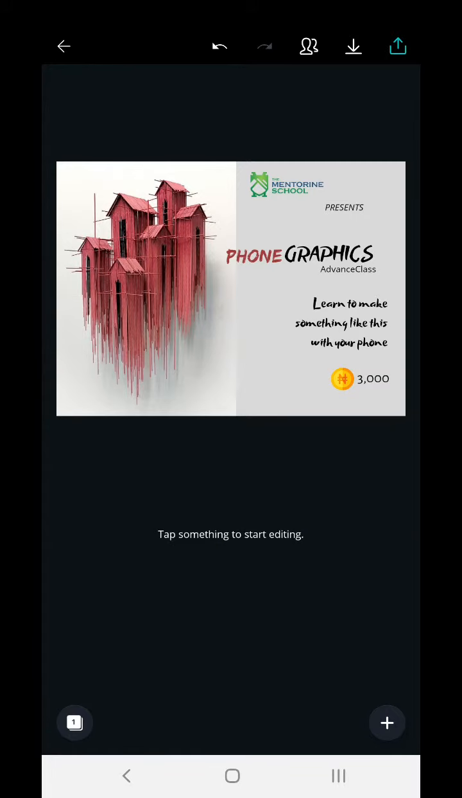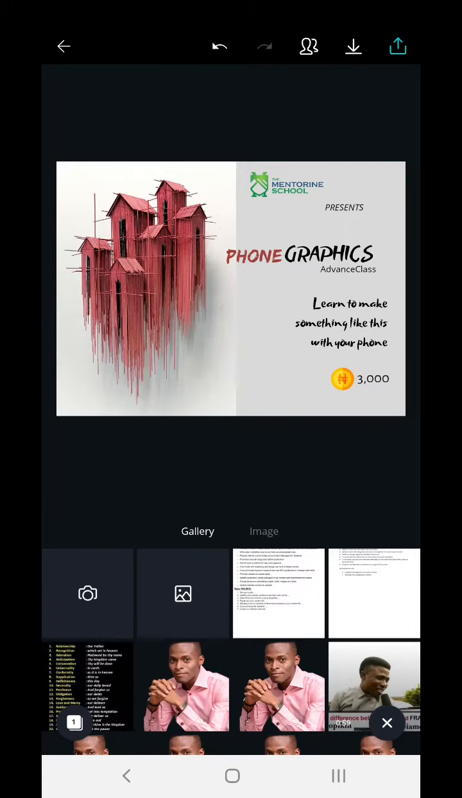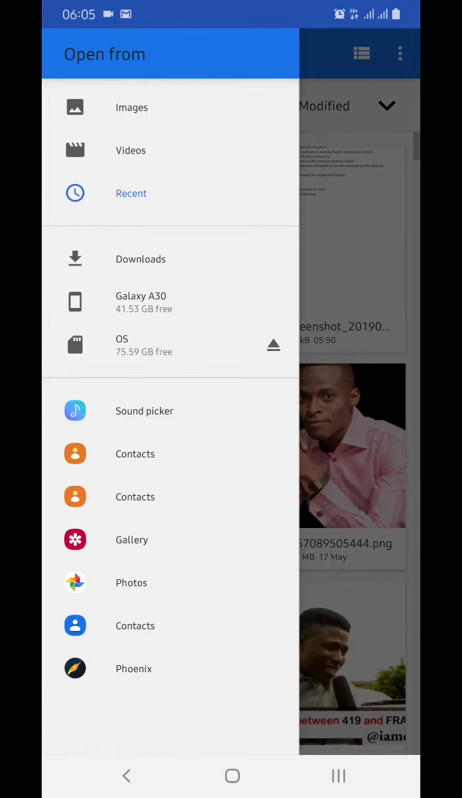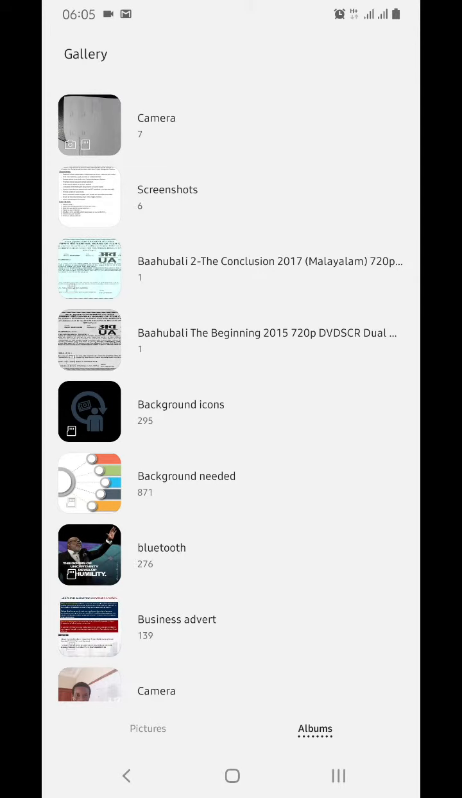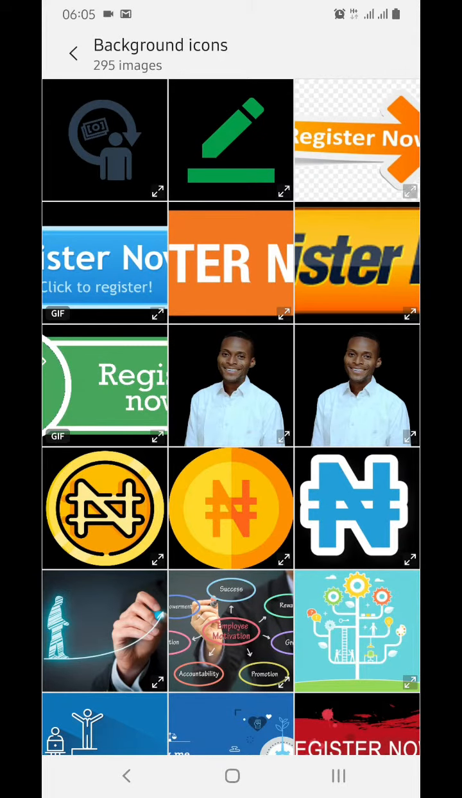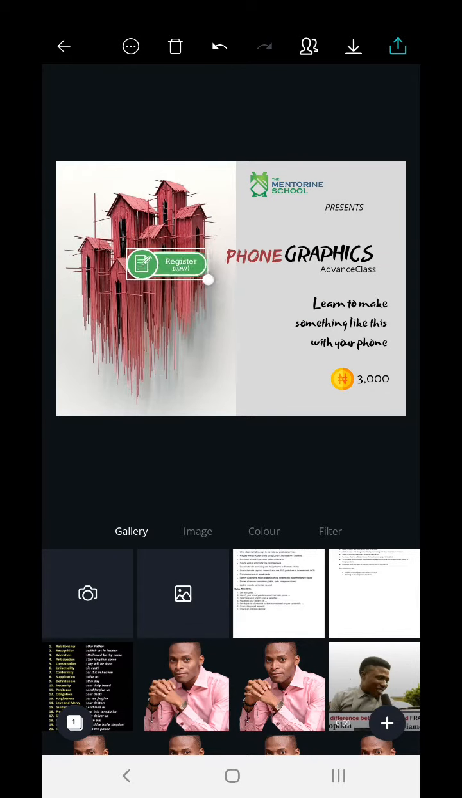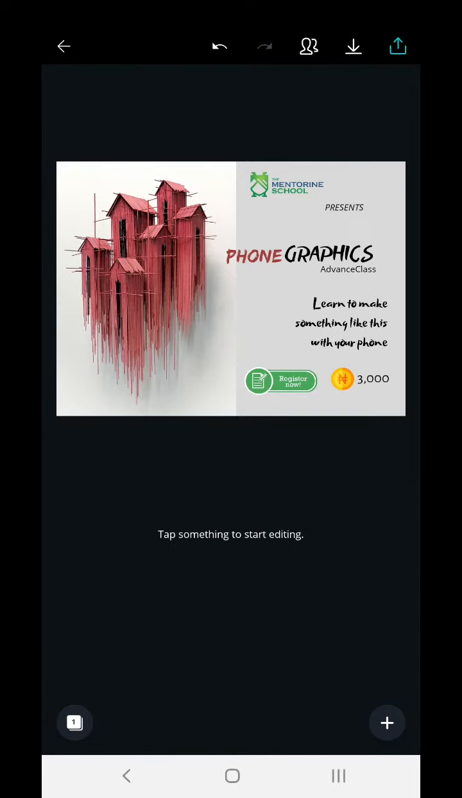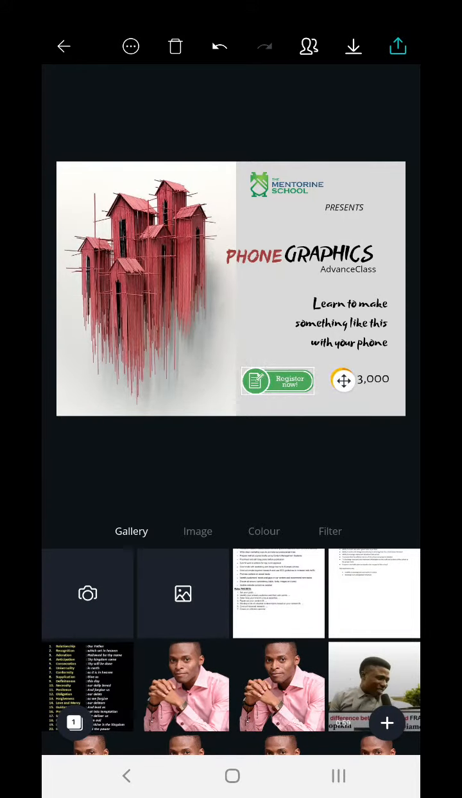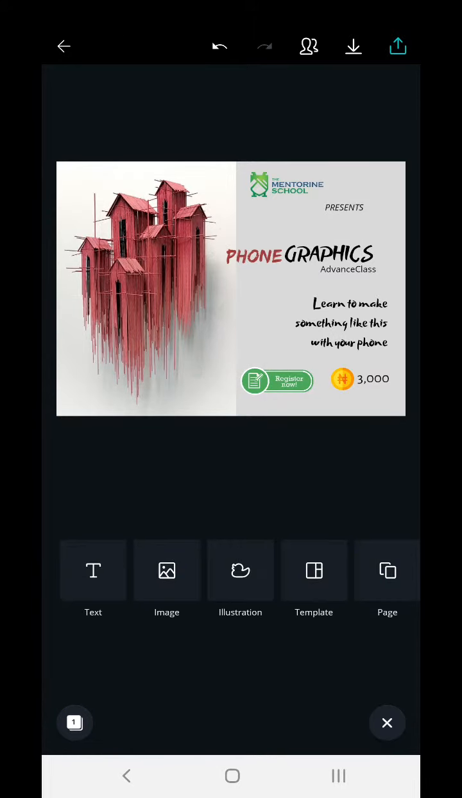Then we want to add something else. So we'll click out. I want to add register. So I go back there. I have it already. You understand that you must have downloaded it yourself. So I go back, pick the register of my choice. Register now. Like I said, I downloaded them before now, so it's just easy. So you can see register now. Click out. Don't forget clicking back.